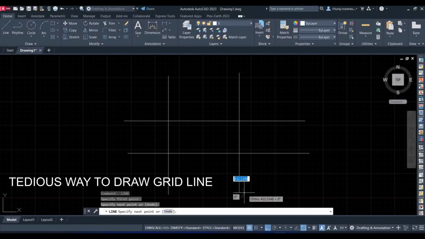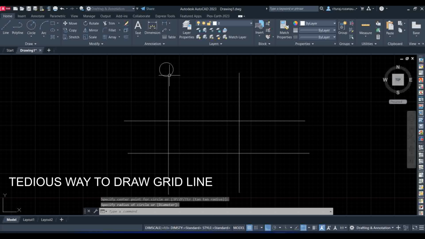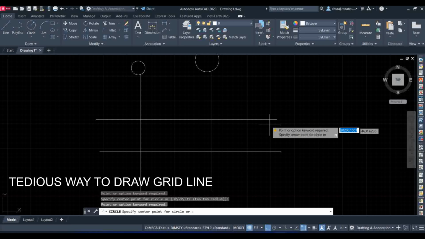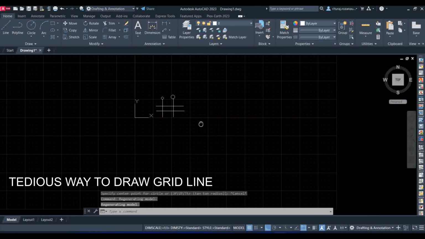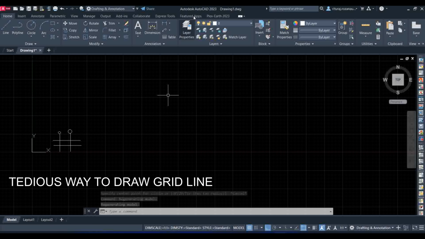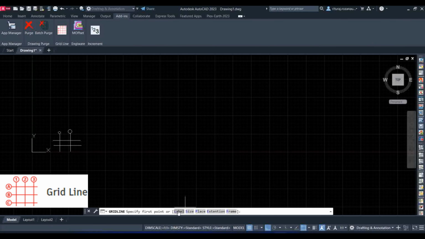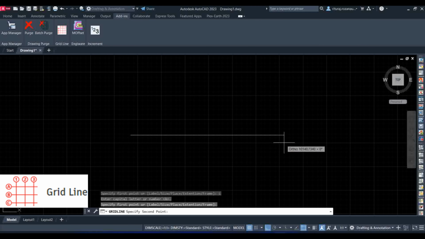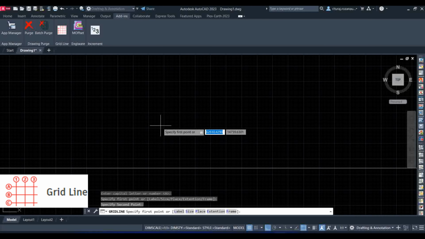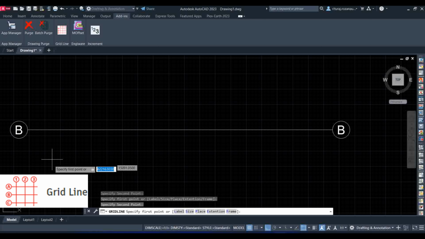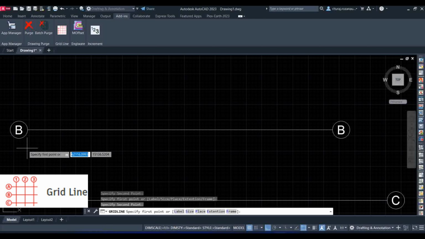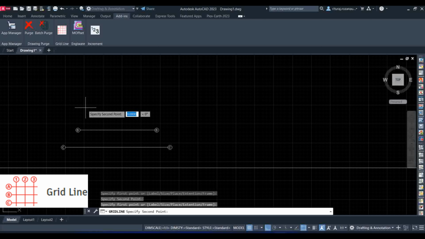What if someone tells you to draw a grid line line by line, drawing a line, then generating a circle and adding the names A, B, C, D sequentially? So get rid of this and go to the Express section and select the grid line. Select the label and choose the number from where you have to start the grid line numbering. That is from A, 1, B, whatever you want, and it's the result.